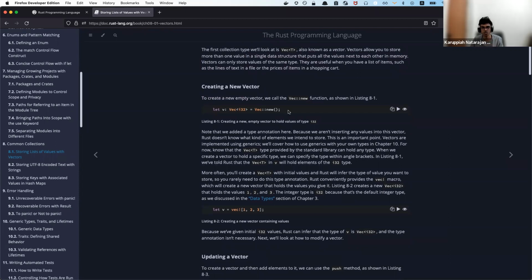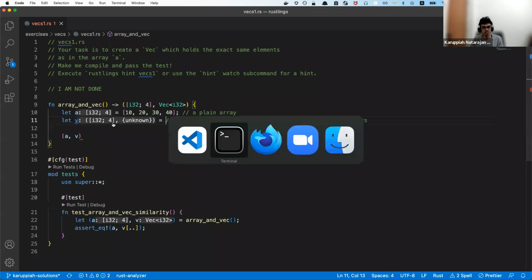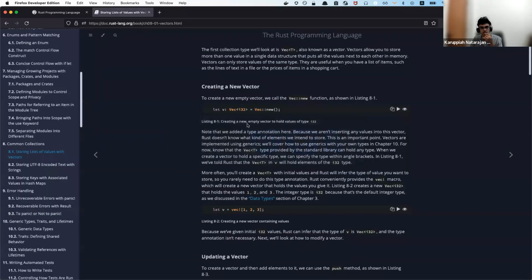Okay, so you just have to say new. So can I do that? I don't know. Let's see. Creating a new empty vector to hold values of type integer 32-bit.